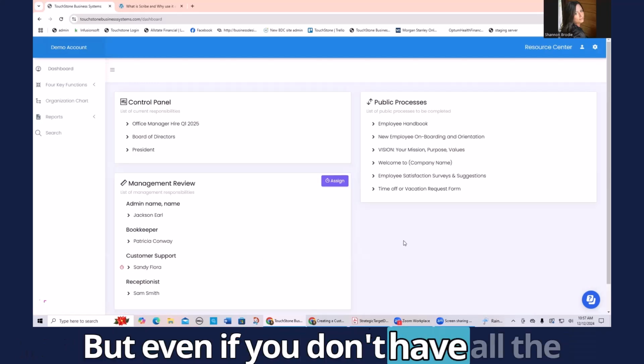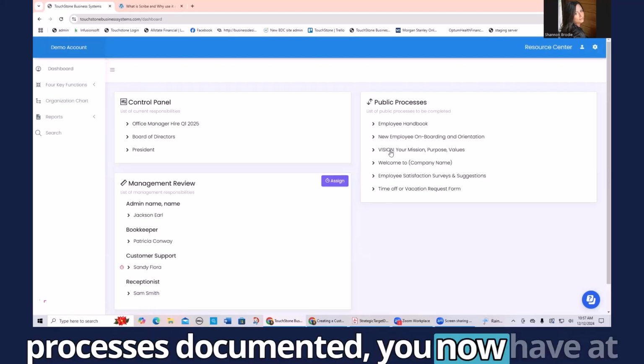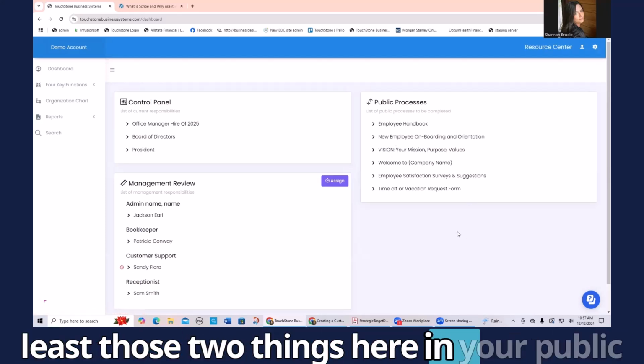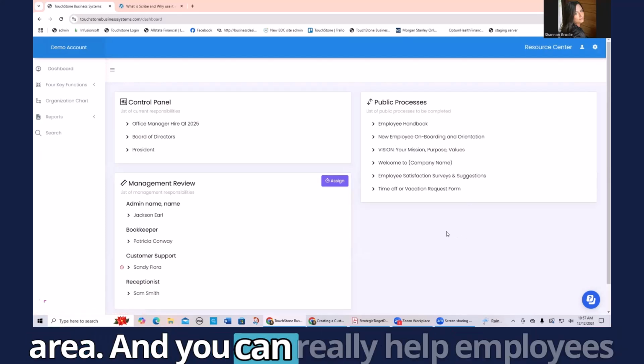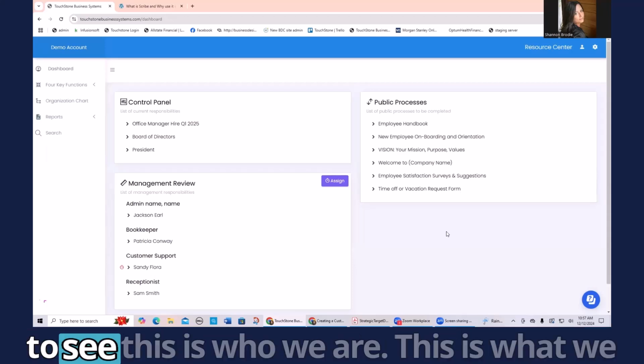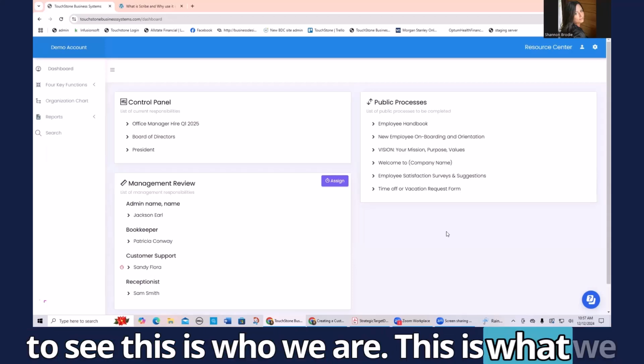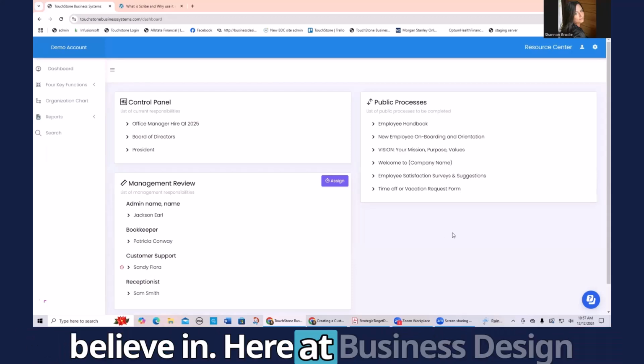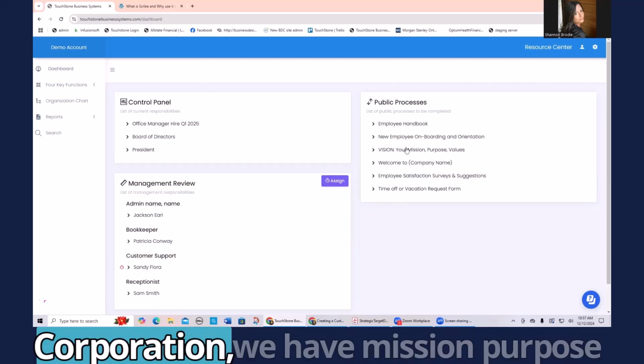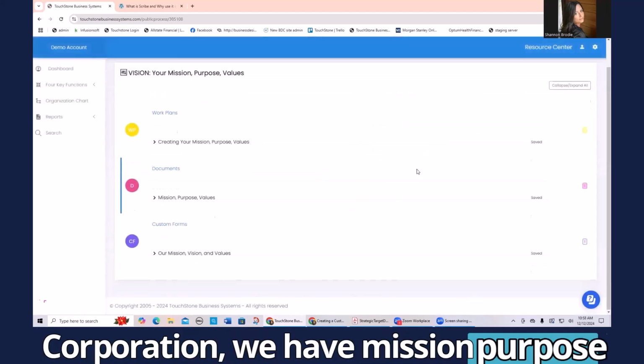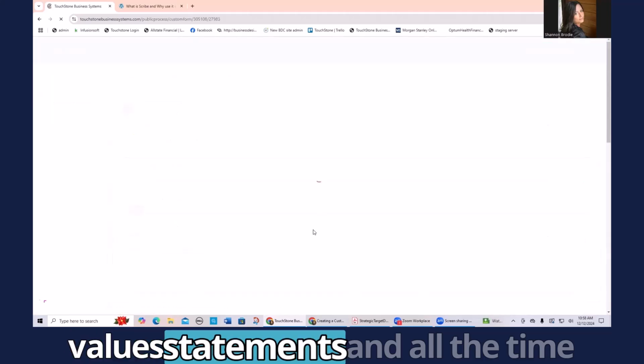But even if you don't have all the processes documented, you now have at least those 2 things here in your public area. And you can really help employees to see, this is who we are. This is what we believe in. Here at Business Design Corp, we have a mission, purpose, values statements.